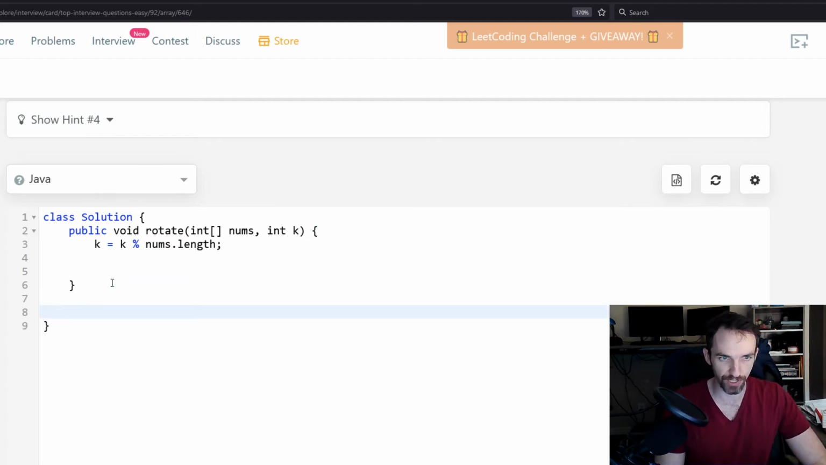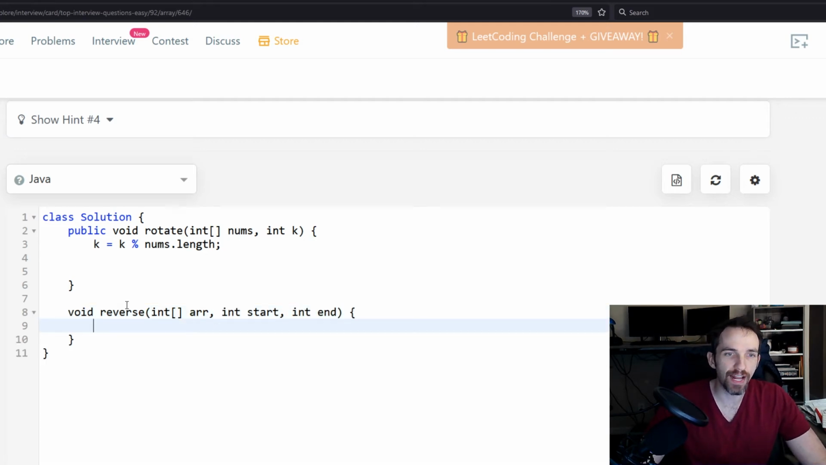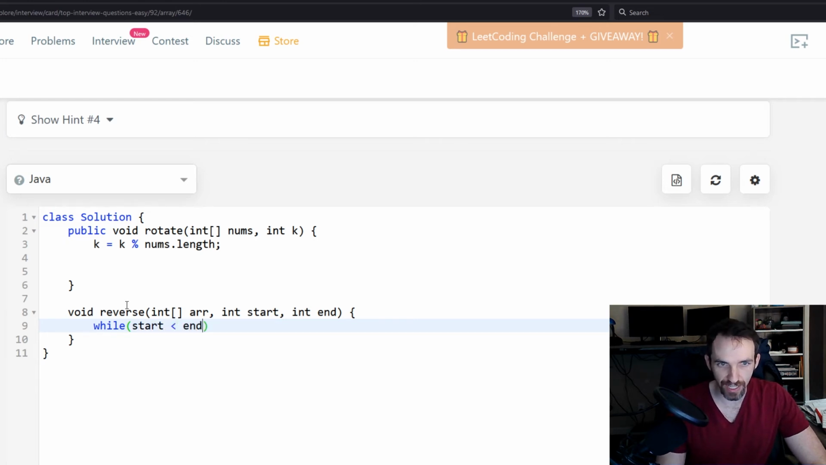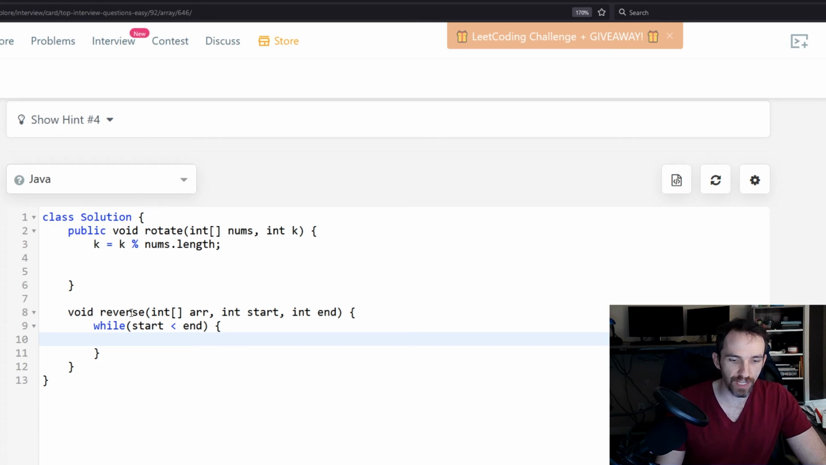function that reverses numbers. So we'll just say void, and then we'll take a function where we take an integer array and we'll say just array, and we want to also know our start and our end. So after you know that, one of the common ways to reverse an array is you just use a while loop when you know the start and the end, and you can say while the start is less than the end. And now you have to store, keep in mind, a temp value, because otherwise you're going to try to swap indices and you'll lose track of those values.